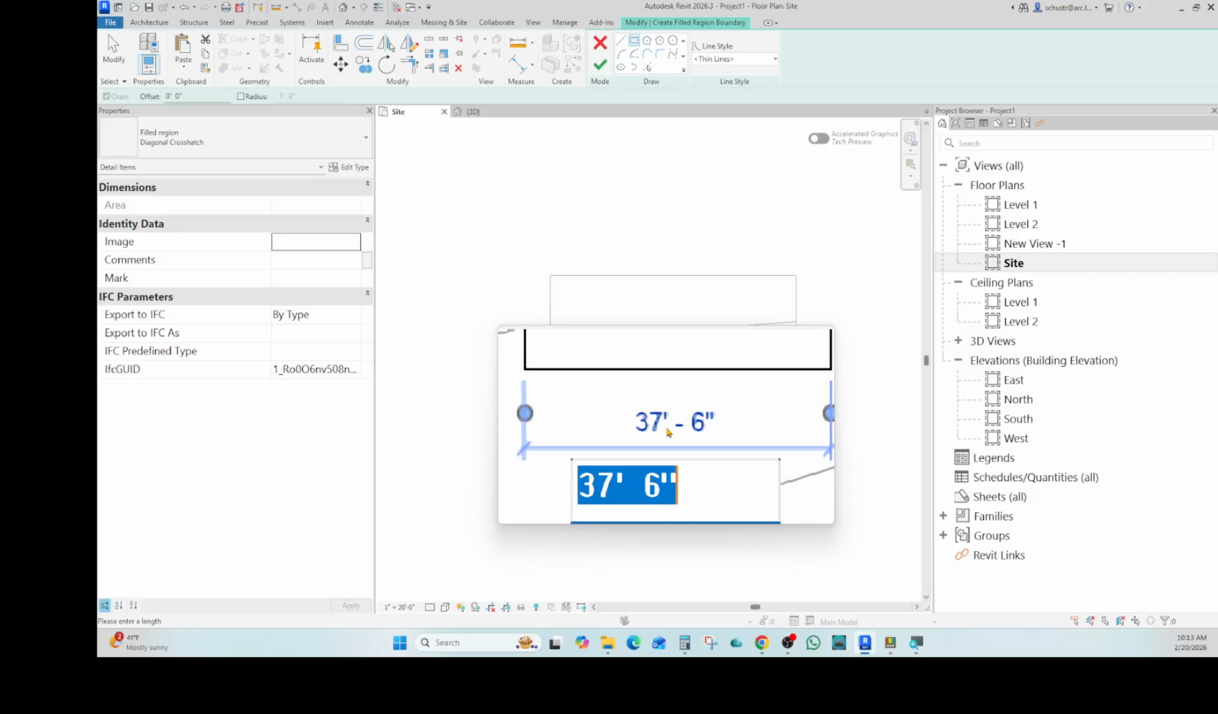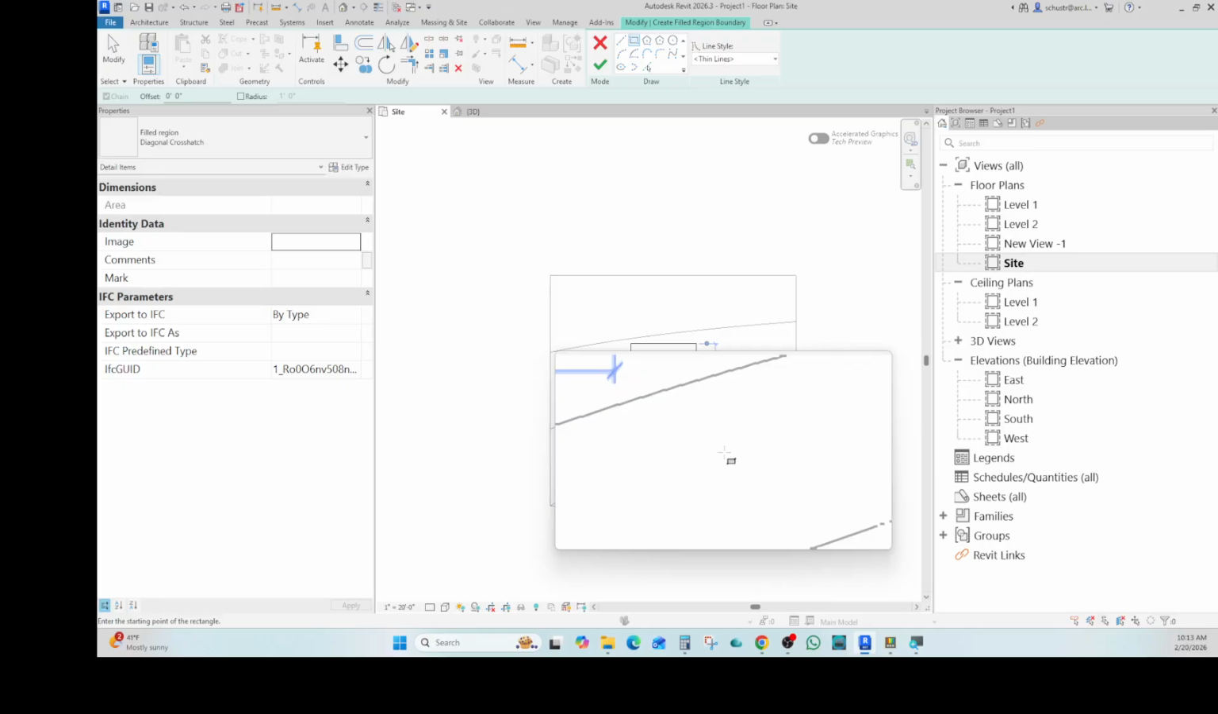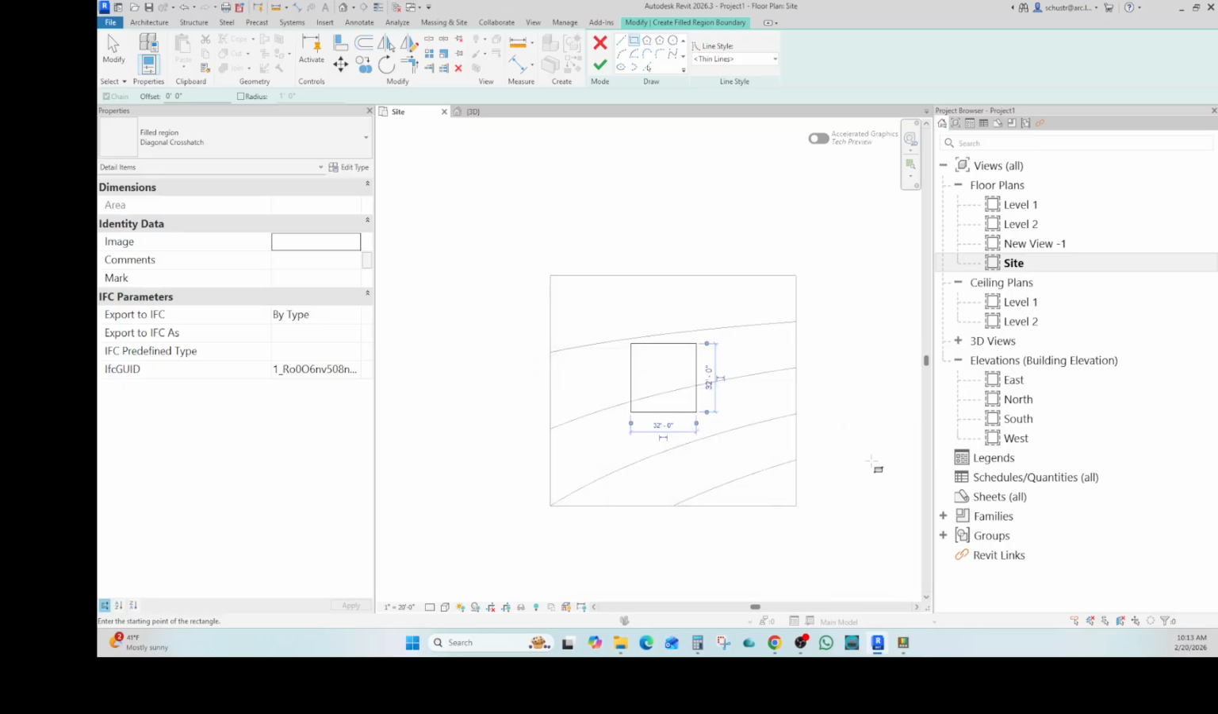So here I go. I clicked on that one again, and I'm going to say 32 for that one. It's 32 feet by 32 feet, just because I felt like it. And so now I have a rectangle there. You'll also see this green check mark and the X. The X says get out of it. The green says I'm done.